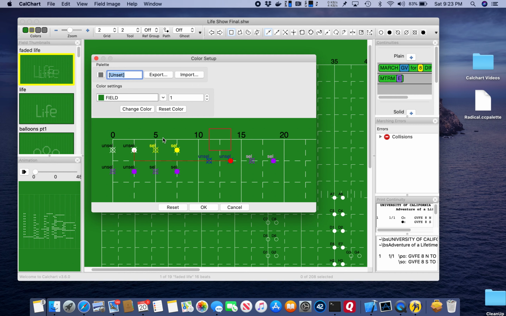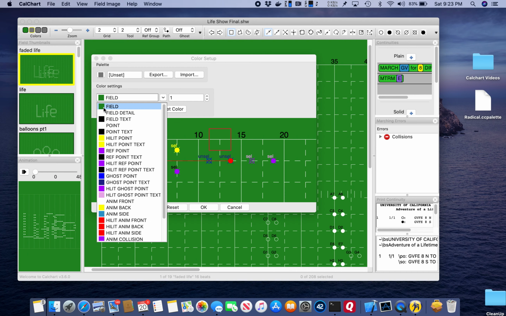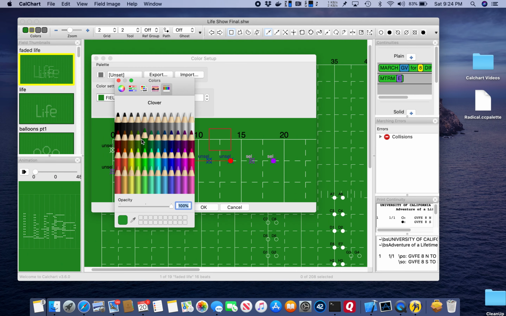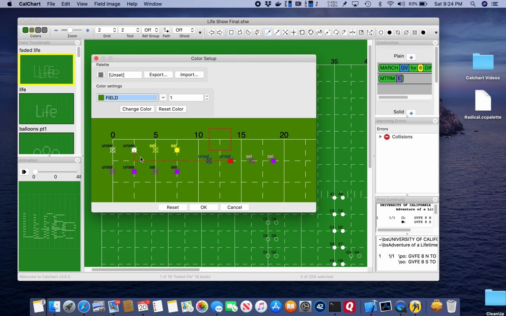So first of all, I just want to do some small edits here. So let me go ahead and choose which detail I'd like to change. I'm going to change the field color. I'm going to change the color to be just a little bit lighter here. I'm going to go with fern. That's a little easier on the eyes.